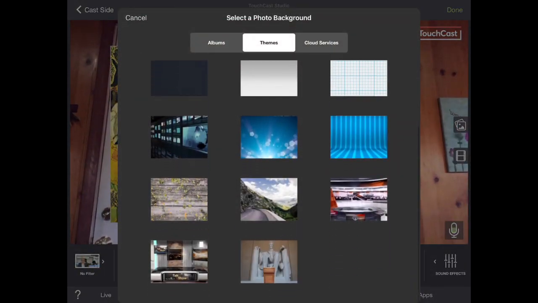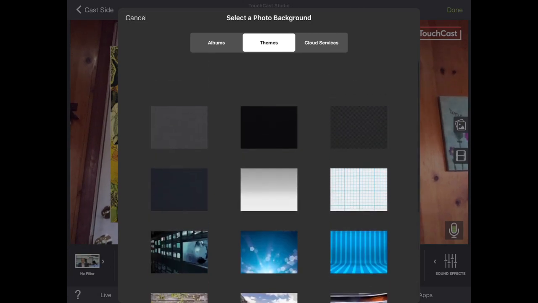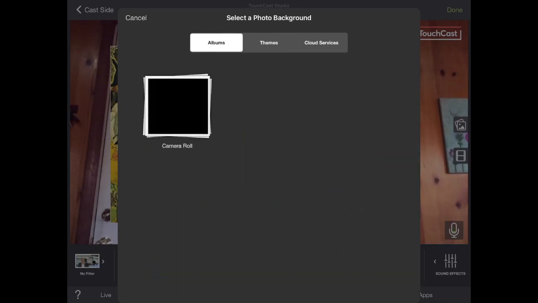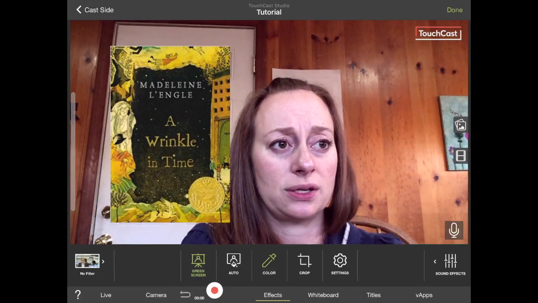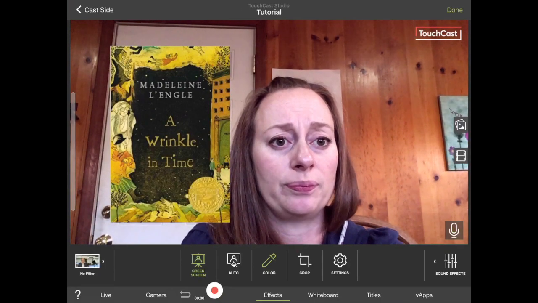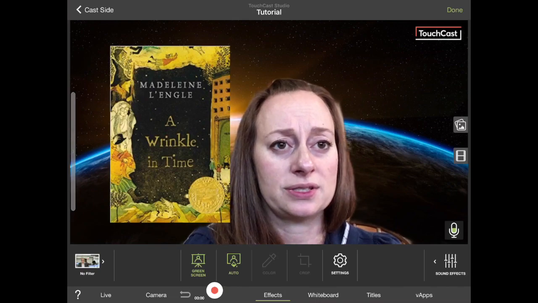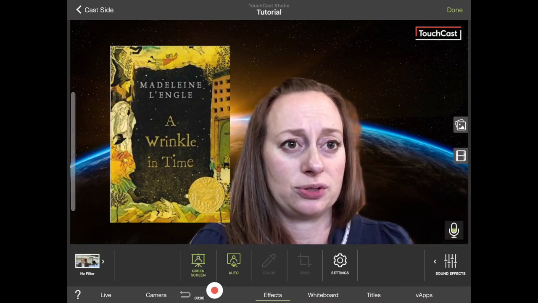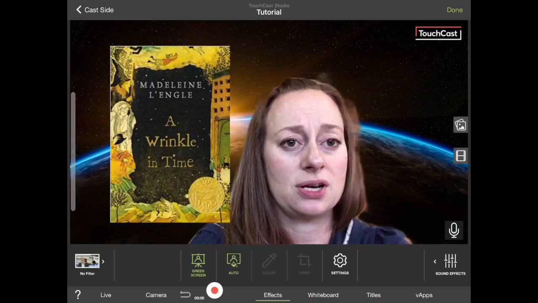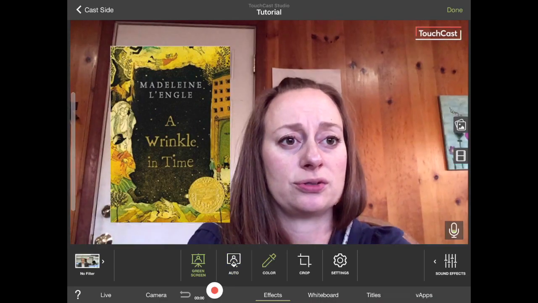And you can choose any of their standard backgrounds, or you can go to your albums and click on your camera roll and pick one that you like, that you have already put into your camera roll. Now I'll put this on auto. You can see when you have it on auto, it kind of does its best job to crop out anything in the background. I prefer to not have it on auto.